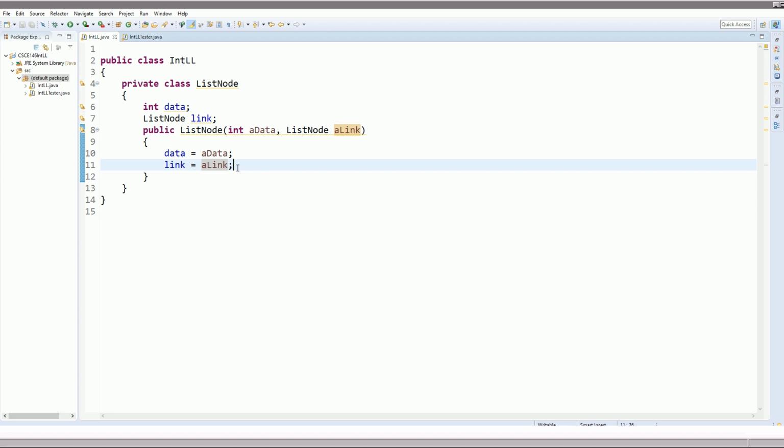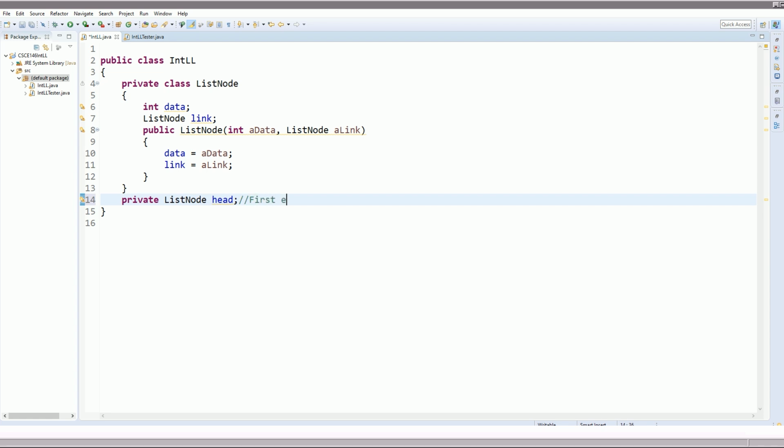So now that we have that, what we're going to do is continue developing this class. I had mentioned before that there are some specific pointers, some specific identifiers that we have to keep track of in order to maintain this integer linked list. The first one was a private ListNode head, and this is always the first element inside of our list structure.